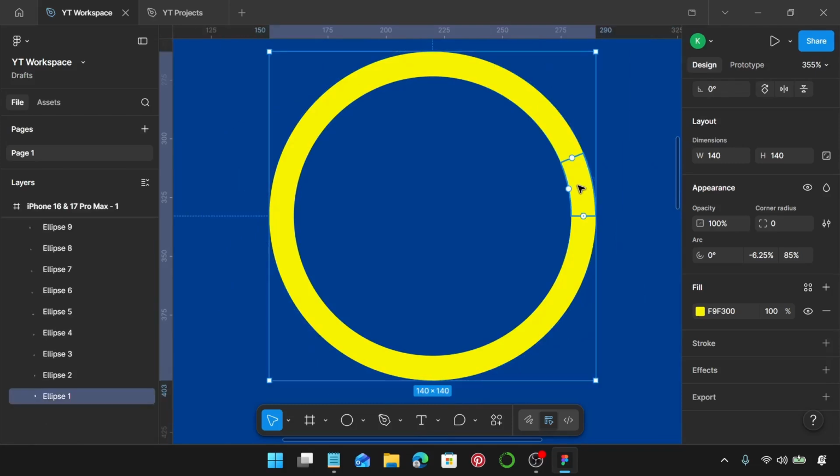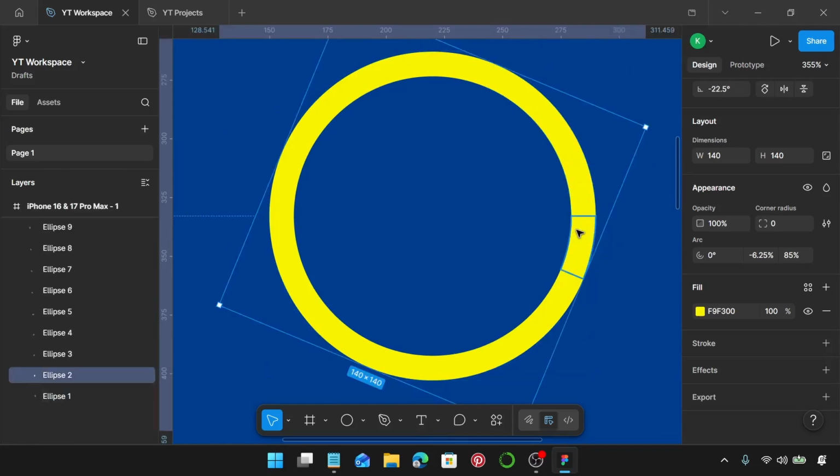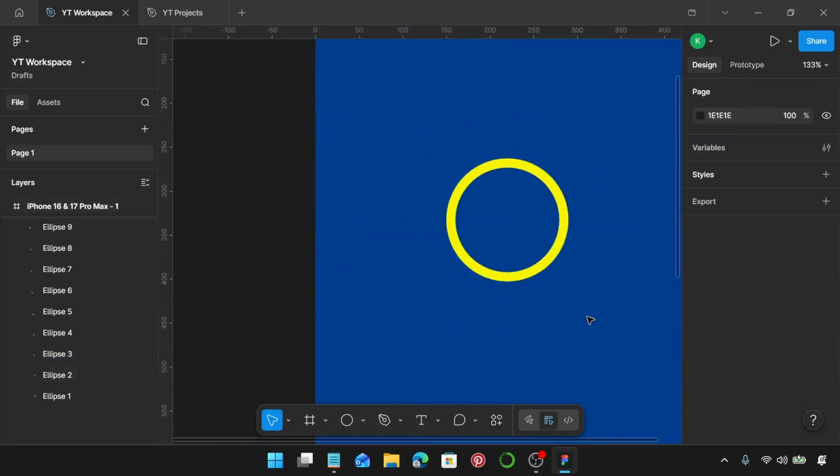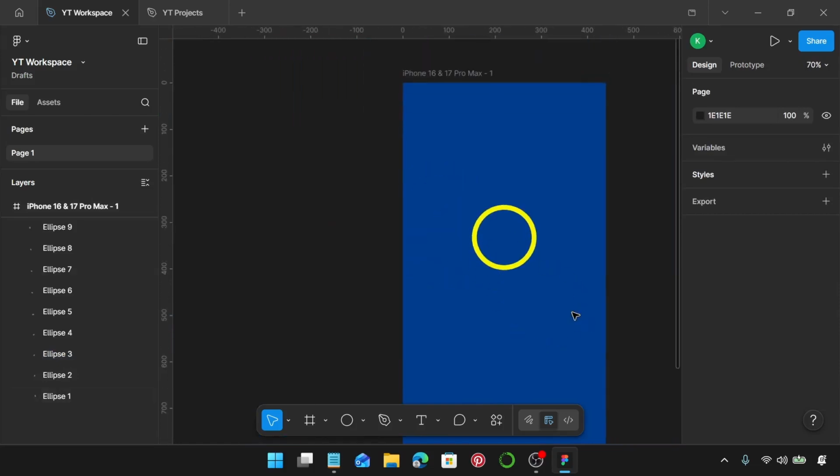So the first one was at 0 degrees. Duplicate it. Set the second one to minus 22.5. Control D again. Duplicate the second one. If it doesn't work, duplicate the third one or change the angle to minus 45 degrees and then duplicate. So what Figma will do is start trying to mimic the same angle and then you're going to have a circle that looks like this. I'm going to zoom out and yeah, we're going to have this.